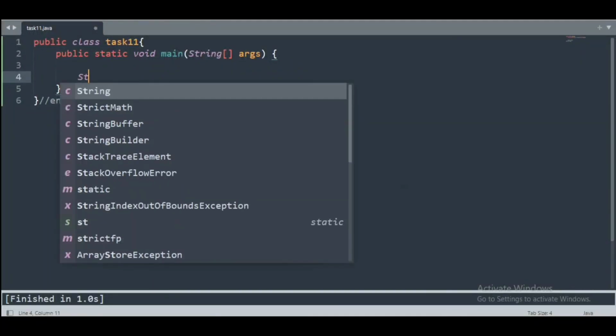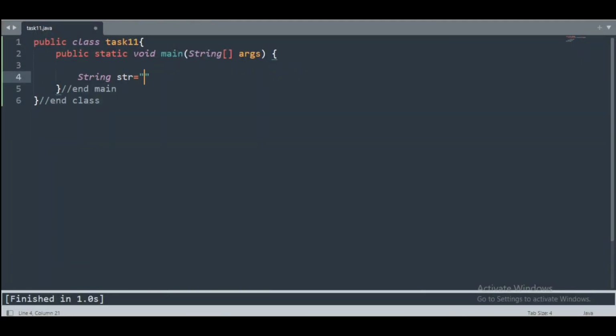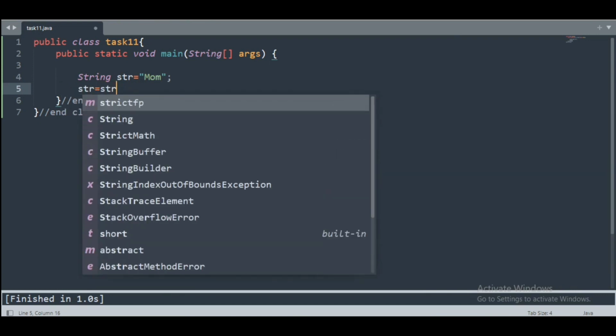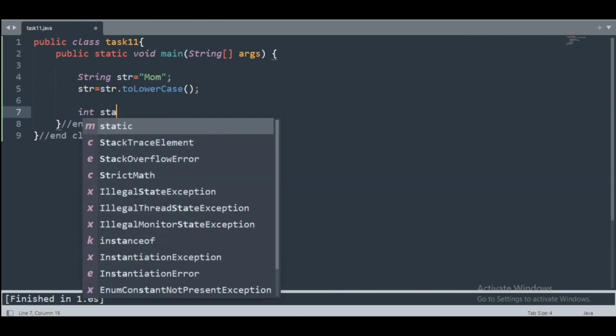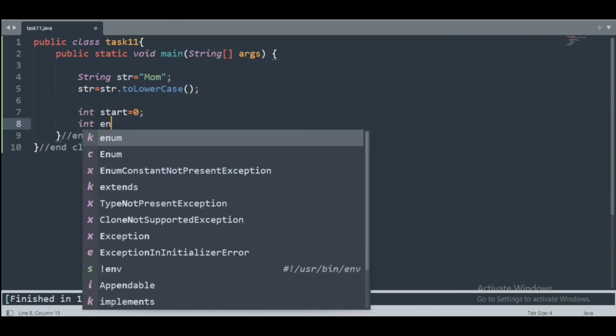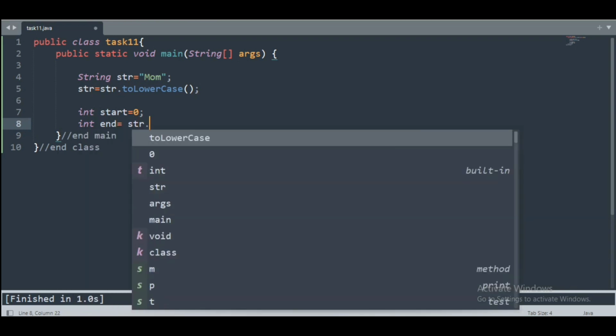Hi guys, today we will write a program to check whether a string is palindrome or not. First of all, we will make sure that all the alphabets in the string are in the same case. I am converting it all to lowercase. Next, we are going to store the position of the first and last index of our string in the variables named start and end.